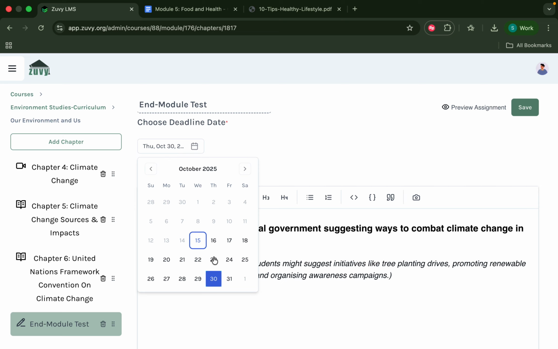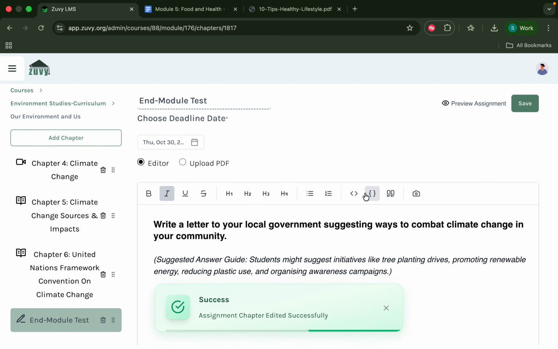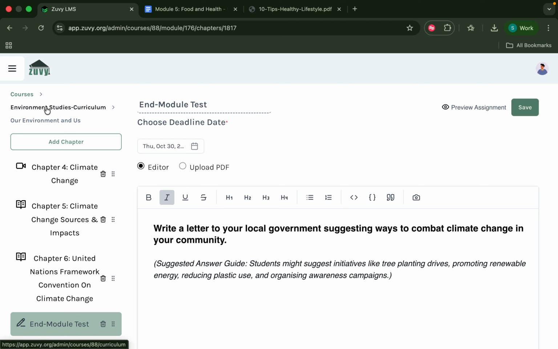Set a deadline for when the student is supposed to submit, which as I mentioned is 30th October. Okay, I added the title and the short description, clicked on save, and eventually it gets saved. Now as a submission they have to upload whatever submission they have done. So this is how we create the curriculum in the LMS portal.